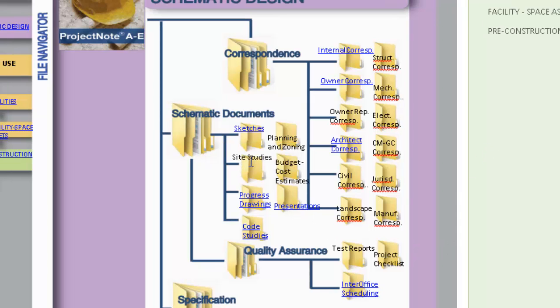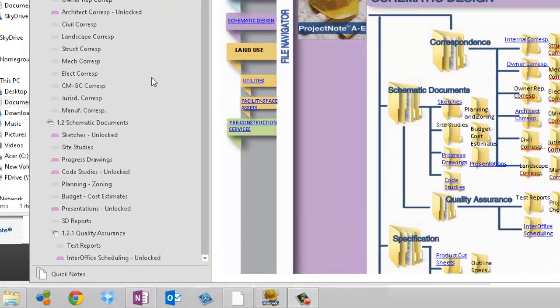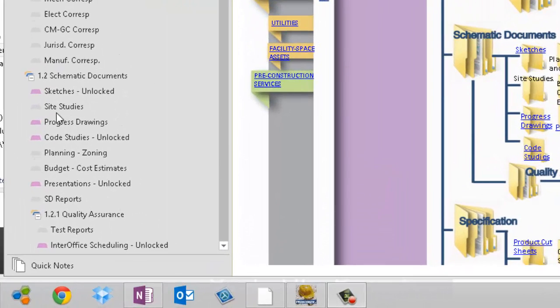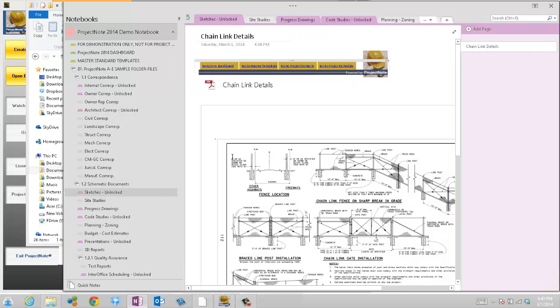Site Studies is inactive, and it's a locked file folder. But we know our Sketches isn't, and it's an unlocked folder because we can select it. We can see by our file folder structure in the left-hand column that Site Studies doesn't have a color, and when we select it, it lets us know that this section is password protected, so it's locked. Or we can go right up to Sketches and return to that file which is unlocked.